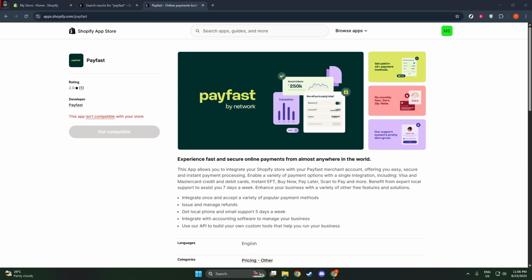With these steps complete, your Shopify store should now be equipped with Payfast, opening up your business to a broader spectrum of payment options and, subsequently, a more extensive clientele. That wraps up the integration process.